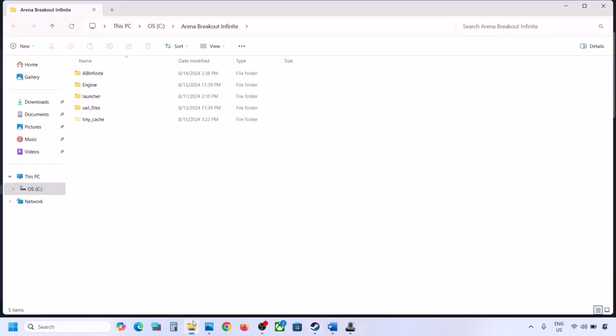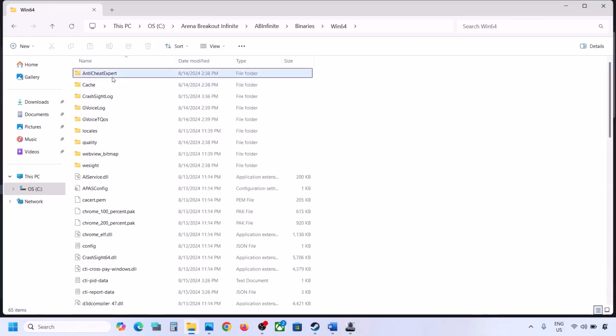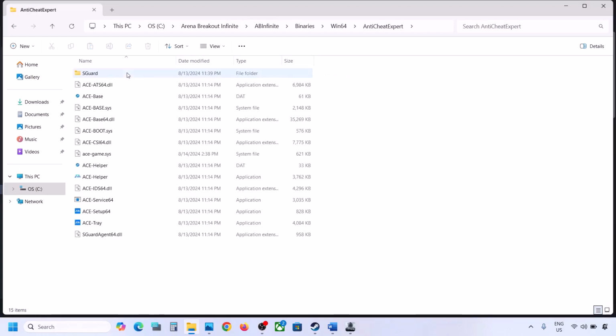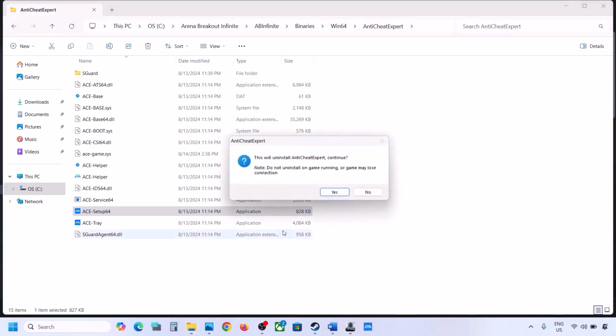So once you go to the game installation folder, now open AB Infinite folder. Now open the binaries folder, Win64, and then open Anti Cheat Expert folder. And over here you will see ACE Setup 64. So make a double click, click on yes to allow, and then this will uninstall Anti Cheat Expert. Continue. Do not uninstall while game running or may lose connection. So click on yes.